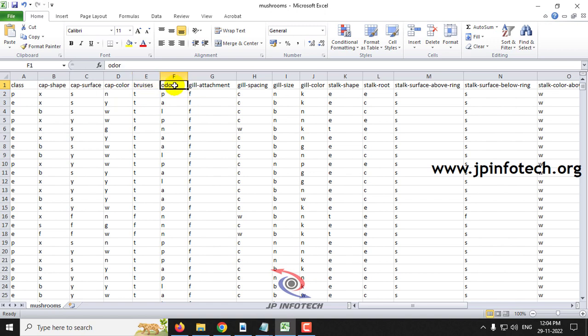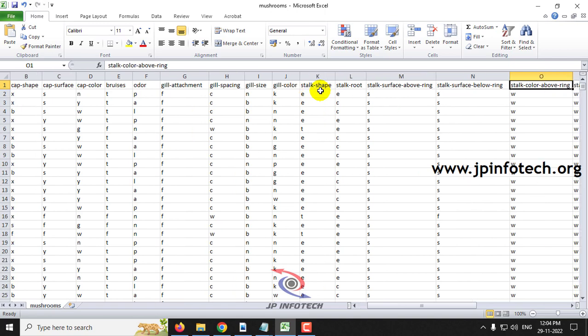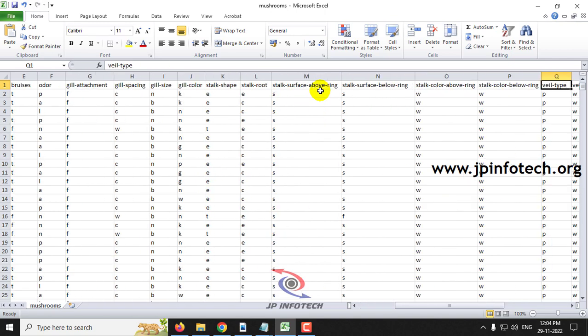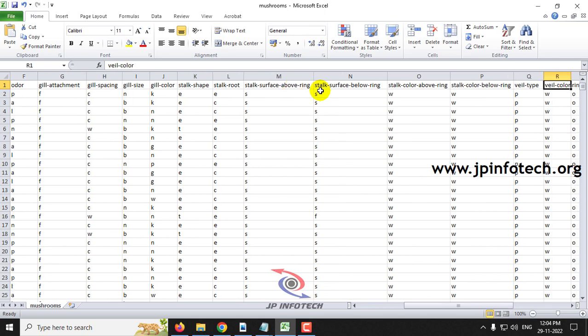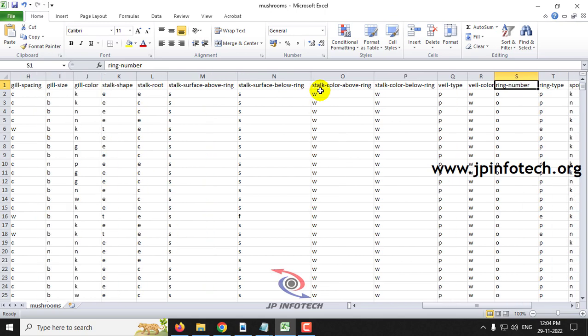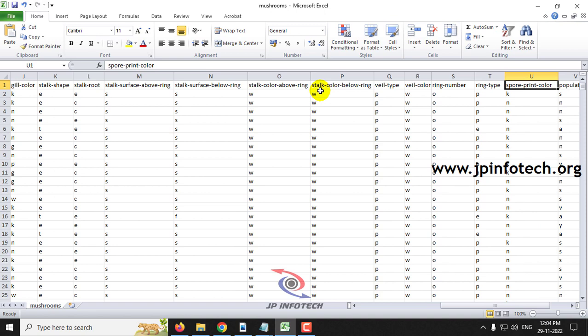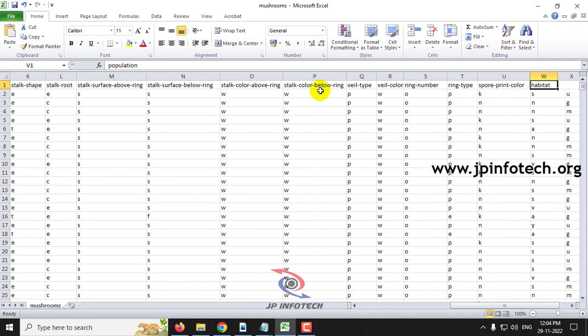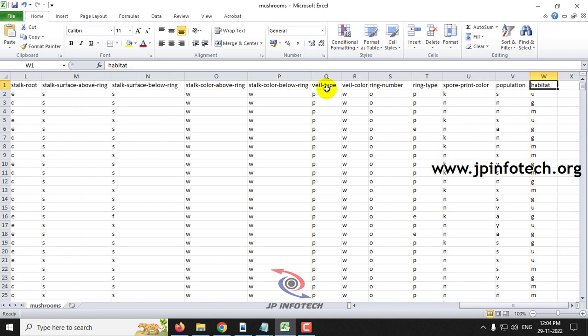color, bruises, odor, gill attachment, gill spacing, gill size, gill color, stalk shape, stalk root, stalk surface above ring, stalk surface below ring, stalk color above ring, stalk color below ring, veil type and veil color, ring number, ring type, spore print color, population, and habitat of it. So these are the features that are available in the dataset.